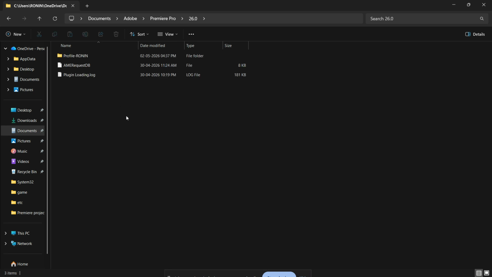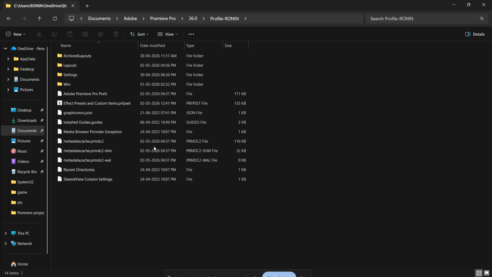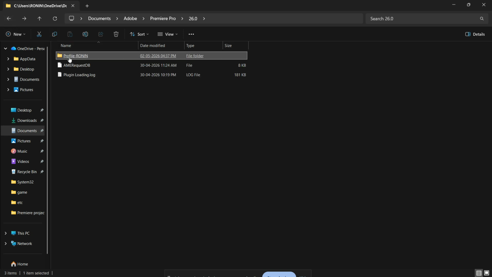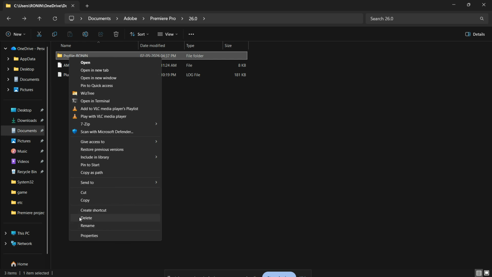So to quickly recap, use Alt on launch for the fastest full reset, use Reset to Saved Layout when the workspace is the issue, and use the manual folder method for a deeper clean reset. These 3 methods cover most Premiere Pro problems and can save you a lot of time troubleshooting.